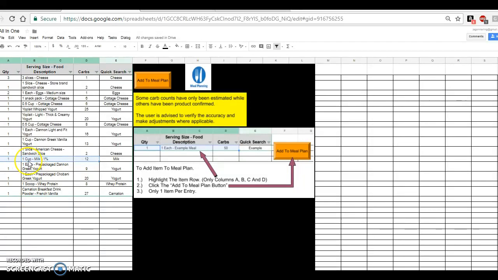So for milk, I have 1 cup. And then I put a dash there and I put the description after it. So it's 1 cup of 1% milk. And for 1 cup, that serving has 12 carbs.